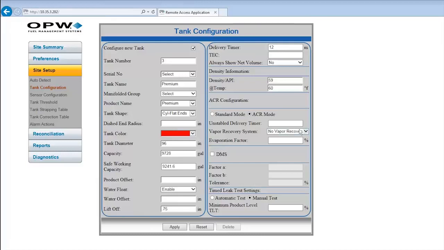Do we have a vapor recovery system installed? Simply yes or no. We have stage 1 or stage 2, or we have both. The evaporation factor is a number that we could get from our fuel supplier as well, and it has to do with how much product will evaporate in how much time based on temperature. This is the difference in winter and summer blend fuels.